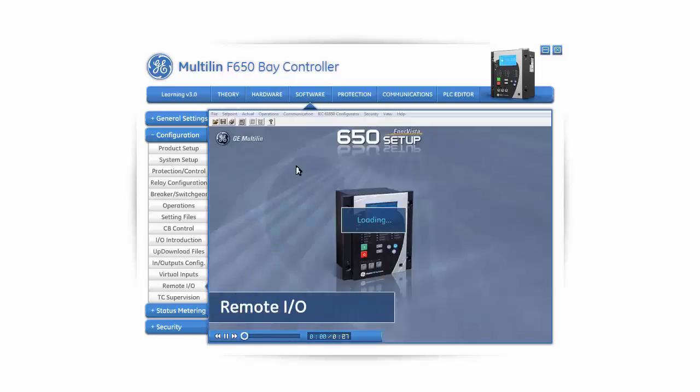Remote inputs and outputs provide a means of exchanging digital state information between Ethernet network devices. The F650 relay is able to provide GOOSE or GSSE messages. GOOSE messages, which stands for Generic Object-Oriented Substation Event, and GSSE messages, which stands for Generic Substation State Event, are two different communication standards. GOOSE is increasingly being used in the automation of modern substations.